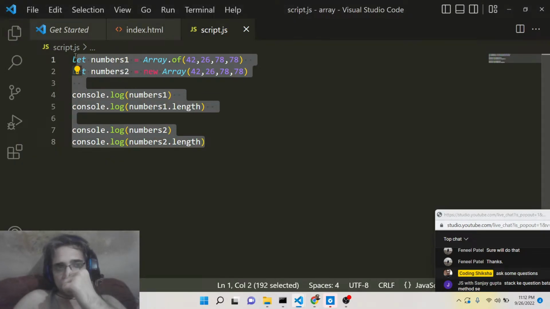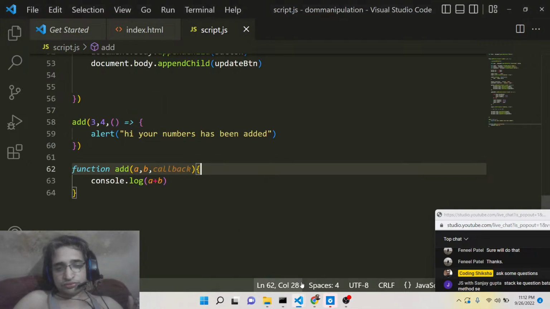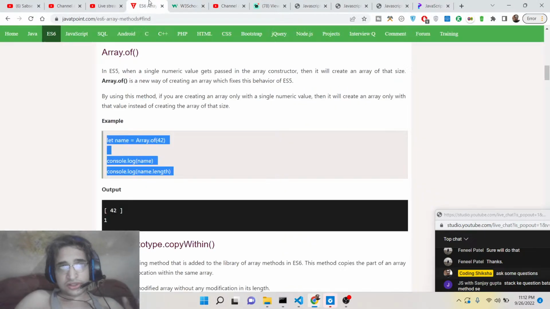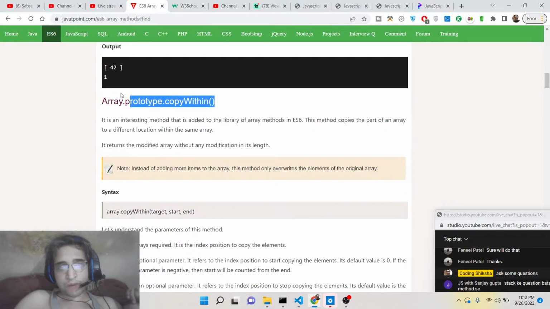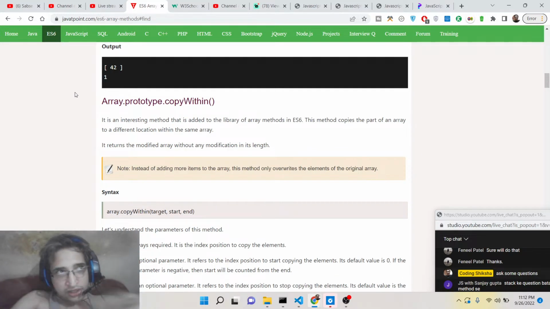So here, guys, you will see that this is the array structure here, numbers 1 dot length. The next method we will be talking about is copyWithin. Inside copyWithin, guys, it is an interesting method that is added to the library of array methods in ES6. This method copies part of an array to a different location within the same array. It returns the modified array without any modification in its length. Instead of adding more items to the array, this method only overrides the elements of the original array.